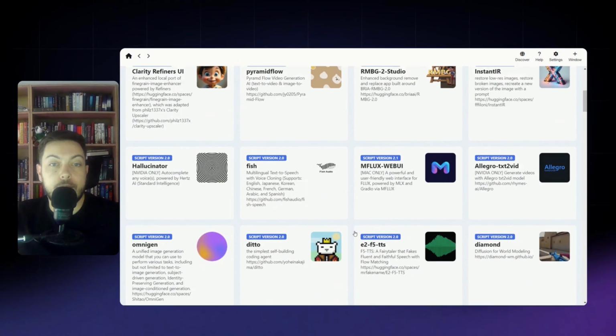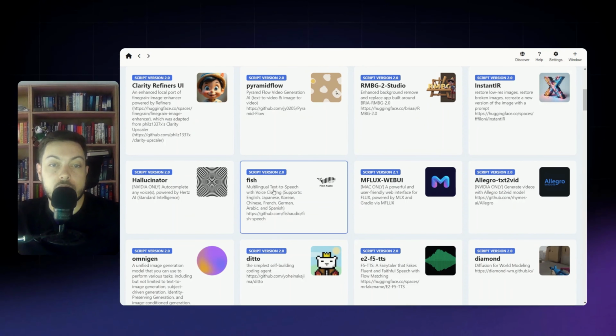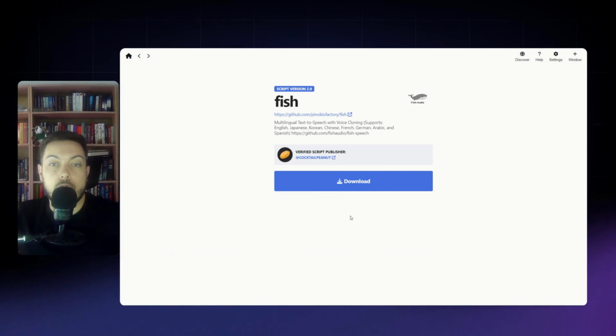So, for example, Fish is multilingual text to speech with voice cloning, right? Supports a range of different languages. So, if you want to do text to speech and you want an AI application, you want to run it locally, there you go. You can install it, and you click on it and you'll go download.